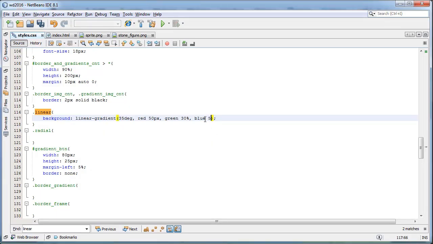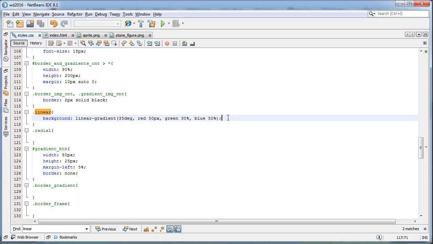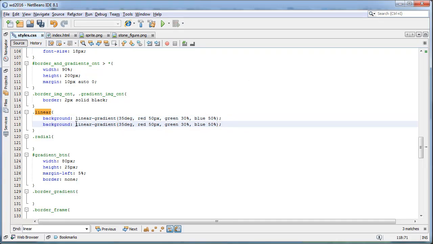Now blue, let me set that one to 50%, meaning it will reach its full potential right here in the center, and from that point onwards it will not grade anymore. It will remain at its full color, at its full strength until the end of the box. And that is a sign that we can make things repeat once we are not taking up the entire 100% of that box with a gradient.